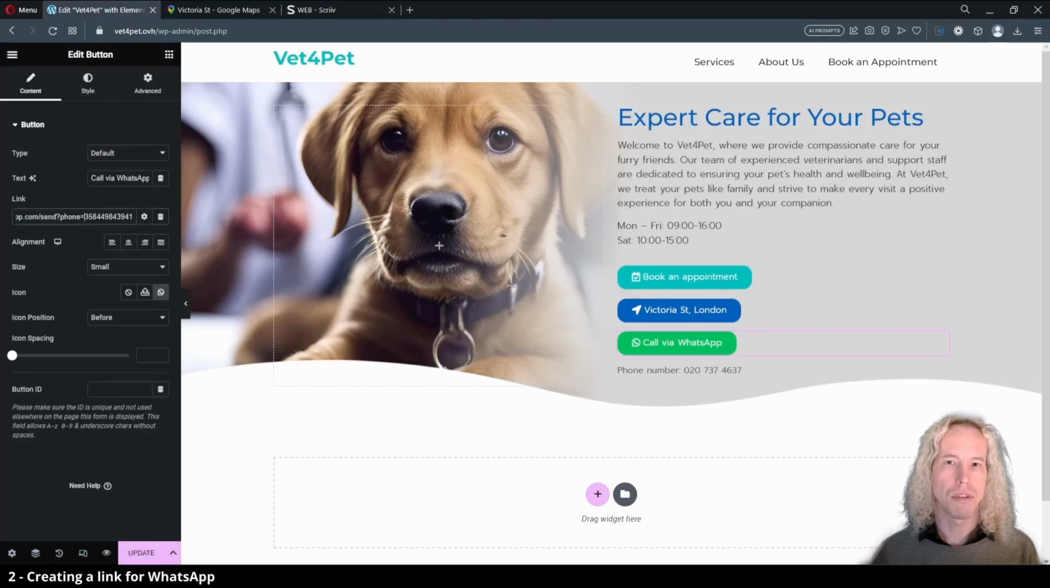Change the phone number to yours before saving, with your country code. So for example, I'll paste here the same number I'm using on this website and click Update.